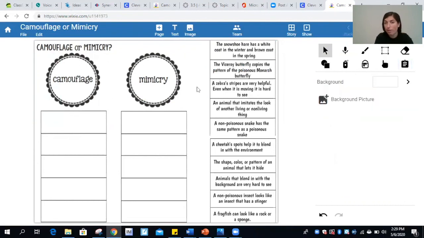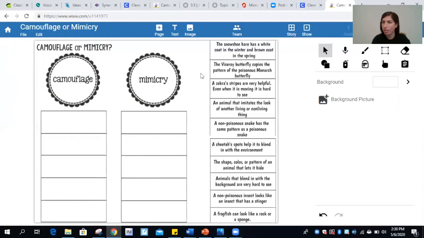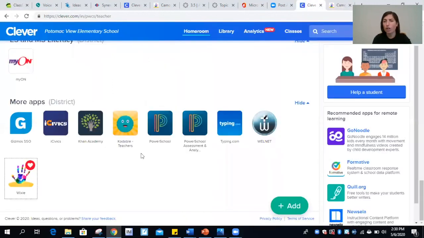The Viceroy butterfly copies the pattern of the poisonous monarch butterfly. Well, considering that's one that I just taught you, I hope we know that that's either camouflage or mimicry. Again, you're going to drag it into which section you think and be done with that. After, I don't think it's going to show up for me, but under file, you will go to mark as complete, and then your teacher will be able to see what you did. So that's your first choice.